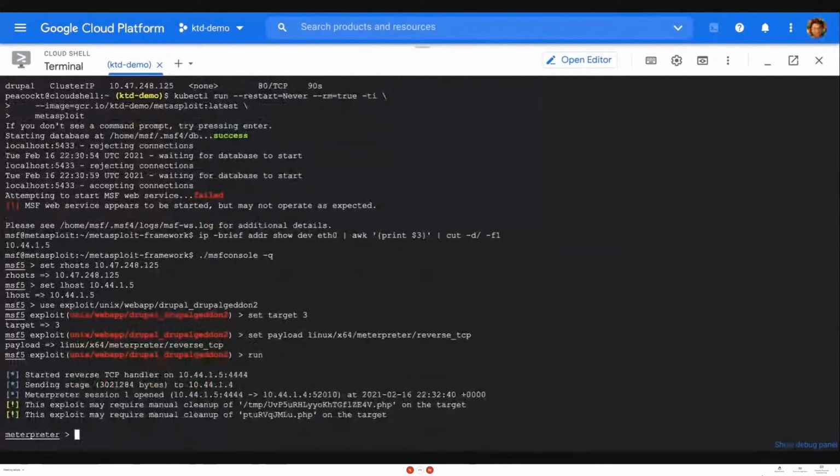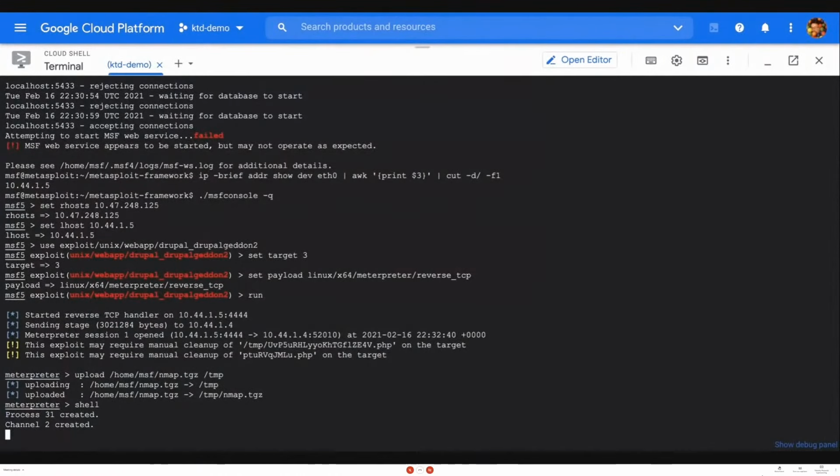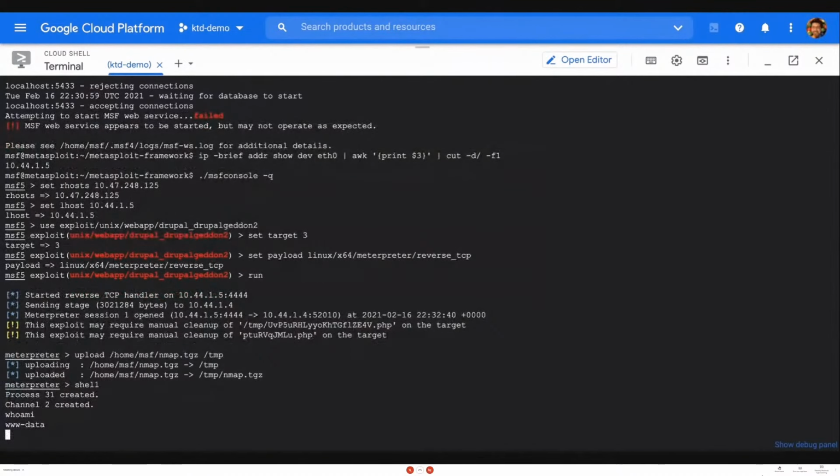All right, so let's upload Nmap to our now exploited host. And let's open up a shell on the host. And let's see, who am I? Well, I'm running as www-data. So I've popped into a non-privileged user here in this compromised container, but I think that there's still quite a bit of opportunity for us as an adversary to explore, see what we can do.